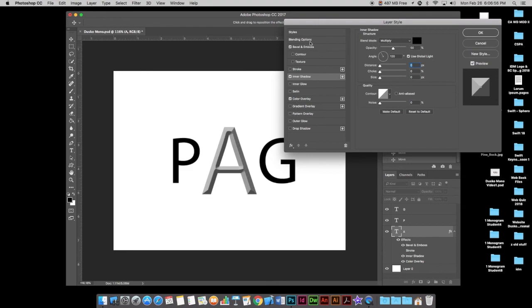The last thing I want to show you in this list of layer styles is the very bottom one, the drop shadow.